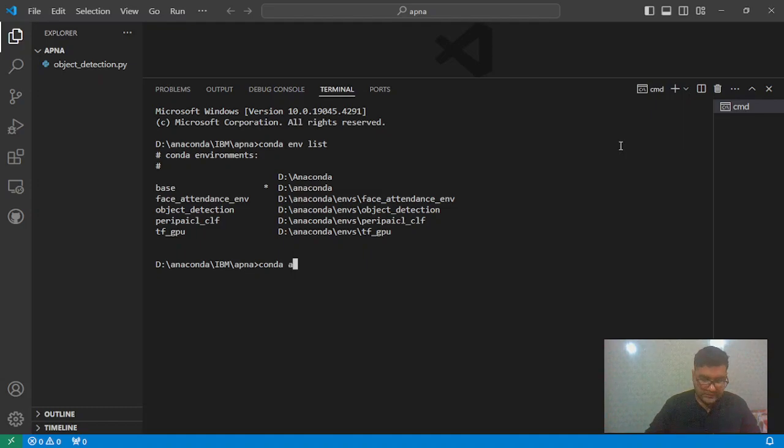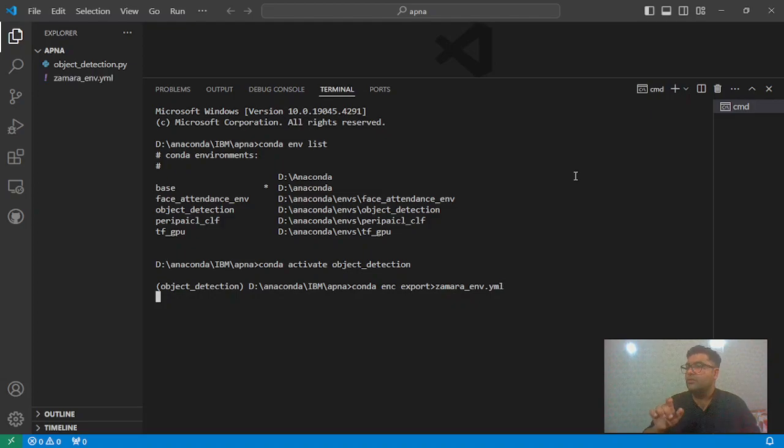Conda activate object_detection, and when I enter it will be activated. After activating, I have to write conda env export, greater than sign, and select any name. This time I'm selecting zamara_env.yml, and when you hit enter, a file will be created here.